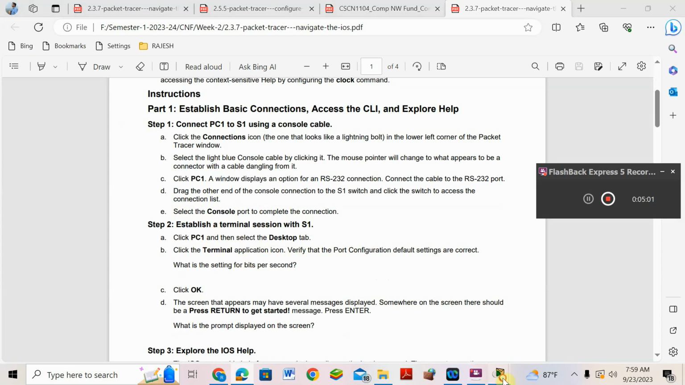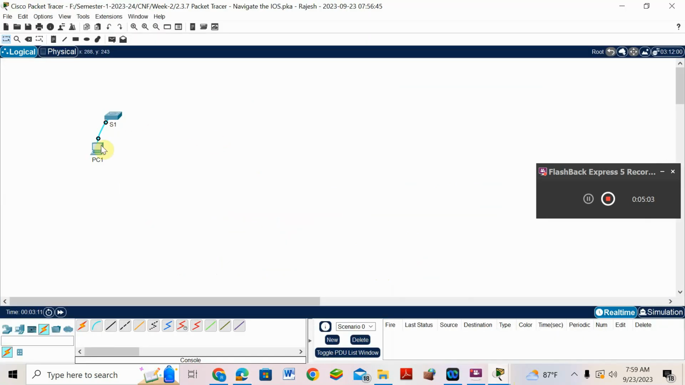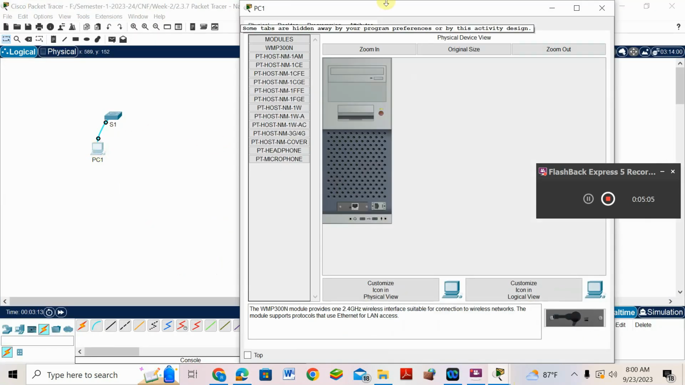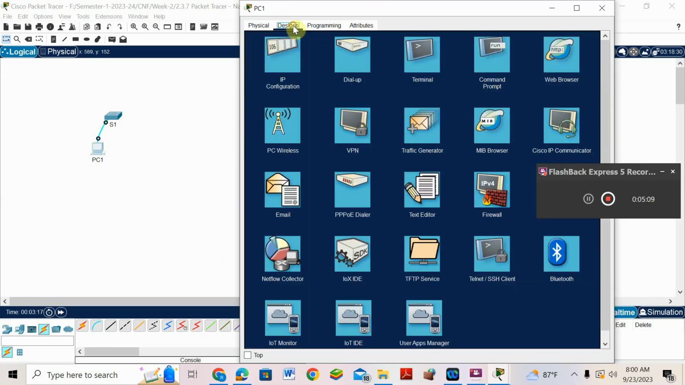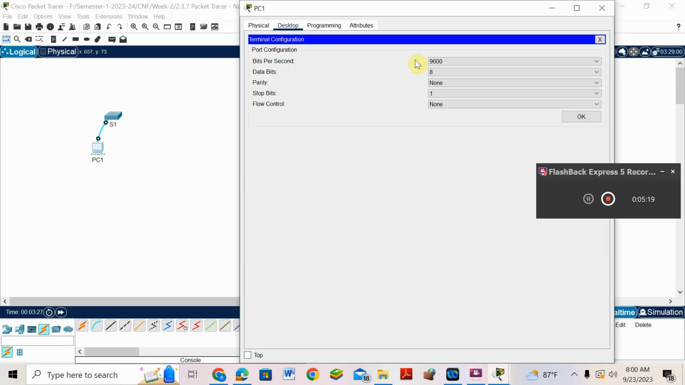So what I will do, I'll go to PC1. There will be physical, desktop, and programming attributes. Go to desktop. There are many options there. Choose terminal settings. That is what they told, terminal settings, because I want to go to the switch, right? So in terminal settings, what is the bits per second?